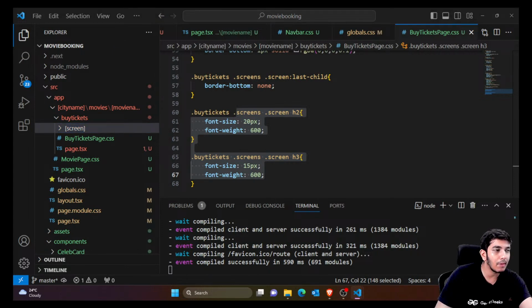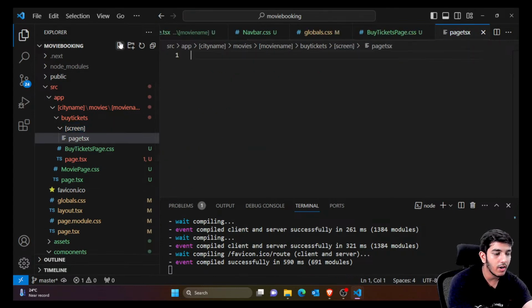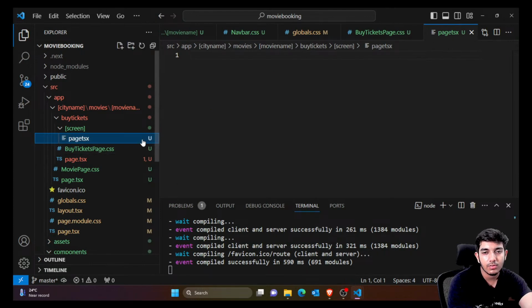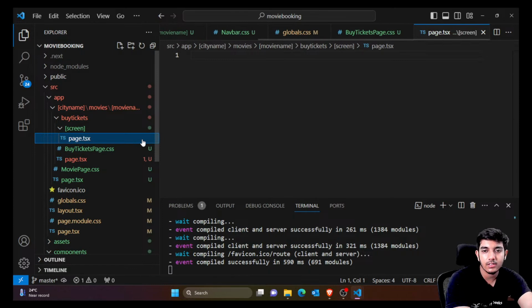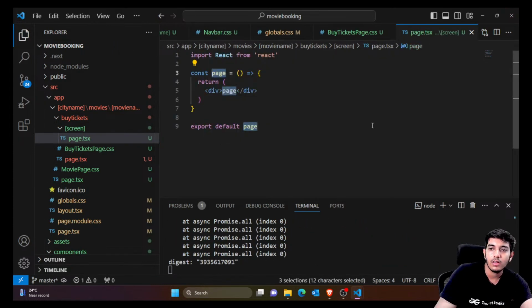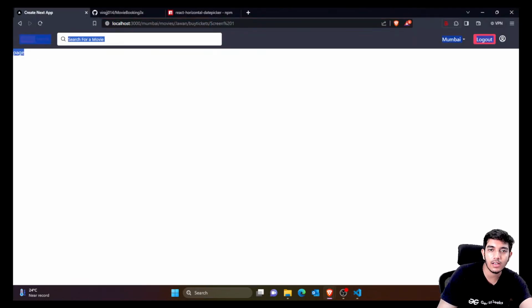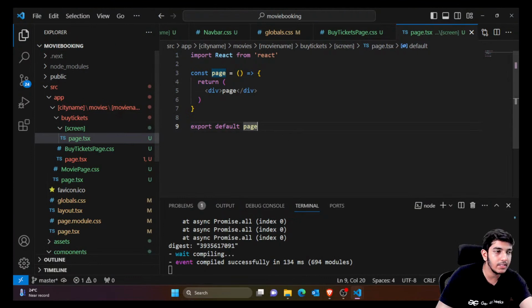Inside screen, now this might be complicated, this page is very complicated, so please pay attention. Here you can say page.tsx. Here I'm gonna say rafc. Here I'm gonna design it, but let me first check. So you can see, yeah, this page is now working, the page is created. Now I have to design the page.